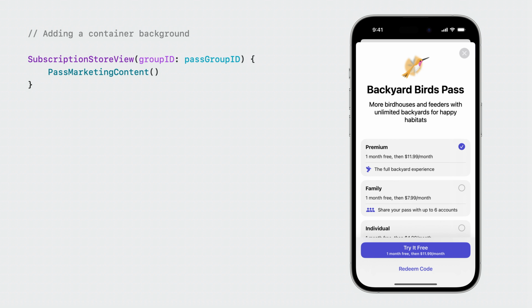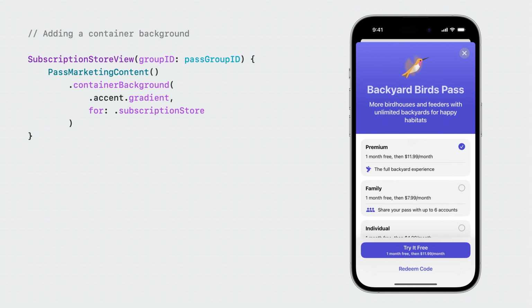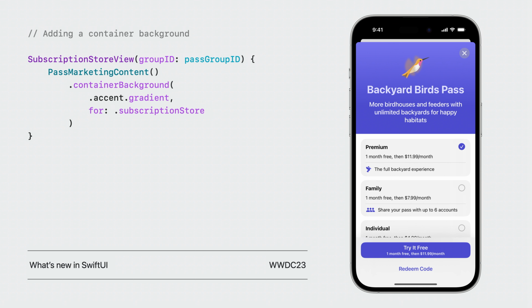Now, let's look a little closer at adding background content to the subscription store view. To recap from earlier, you can add a container background to the subscription store by modifying your marketing content with the container background modifier. In this case, we're providing a gradient of our accent color for the background and choosing to place it in the subscription store. You can learn more about the new container background API in the session, What's New in SwiftUI.